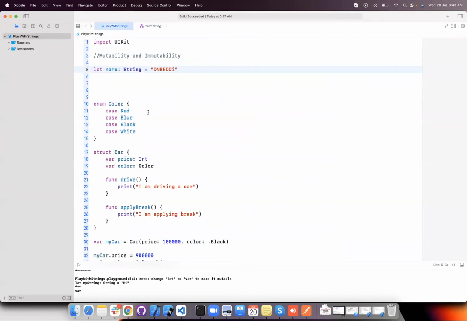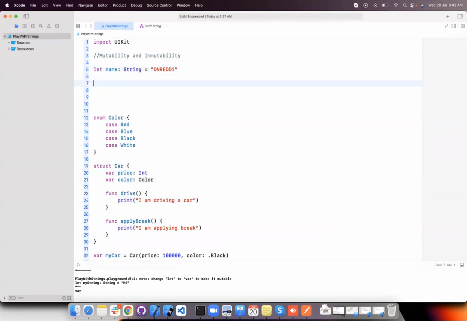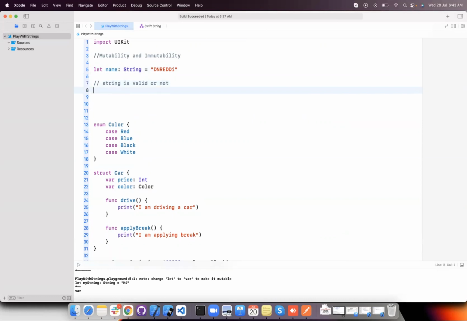Basically, you should know what are the different things that can be done by using string. This is a car. I can use the car for driving, for applying the brake, for stopping it, for starting it. That is the functionality of a car. Similarly, if you take string, what are the different operations we can perform? We can check isEmpty. We can check whether the string is valid or not. The length of the string we can find. How many number of characters are in a string.